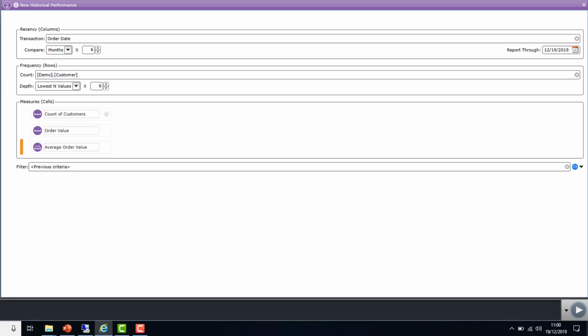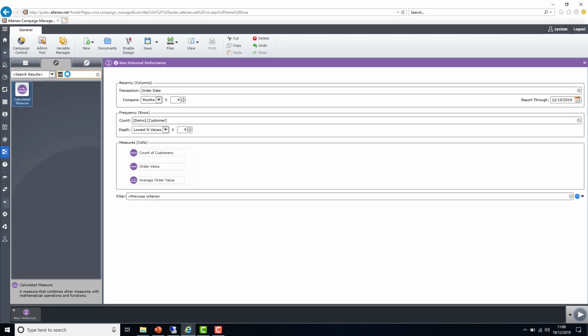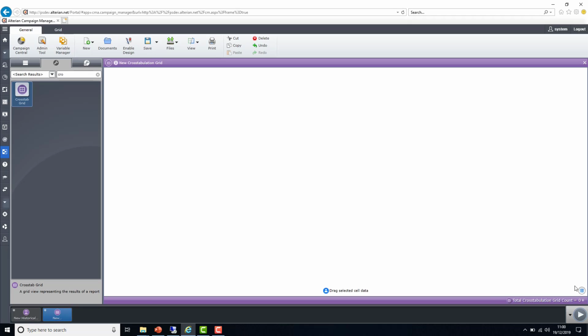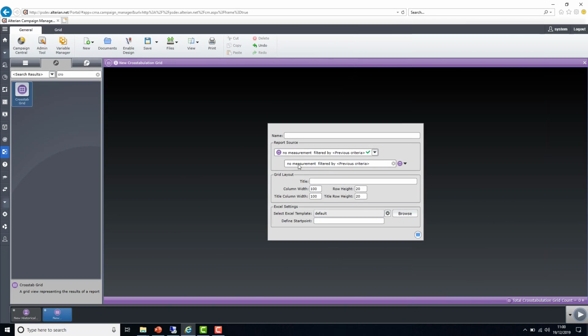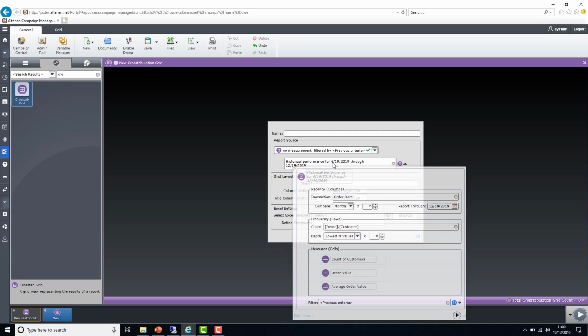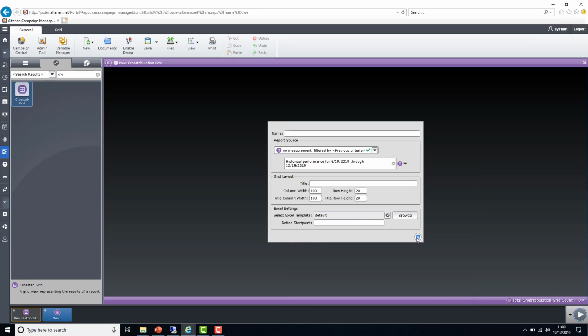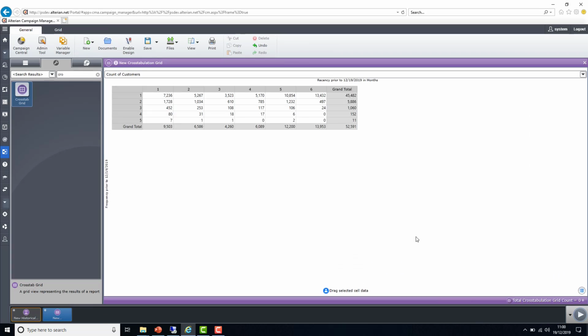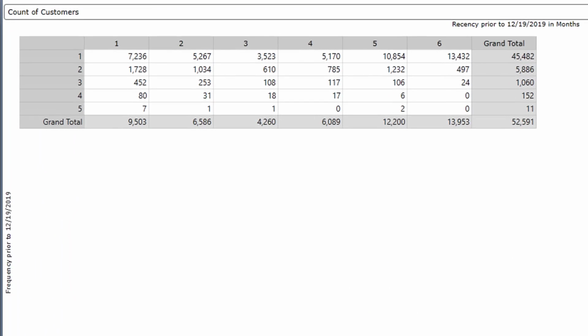Great, okay, so that's the report set up, but now we want to embed that logic within a cross tab. So if I open up a cross tab here, what you can actually do is just drag that logic into the cross tab, and that automatically will populate all the elements within the cross tab. So now if I spin this around, we have our RFM report.